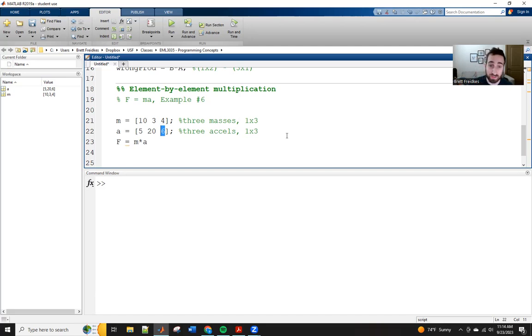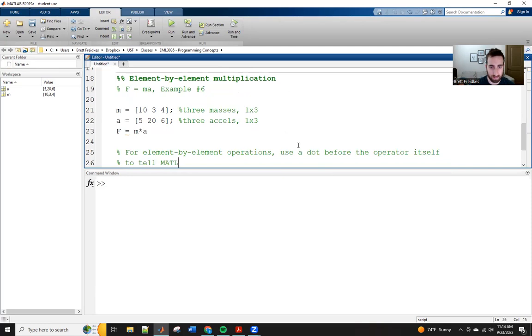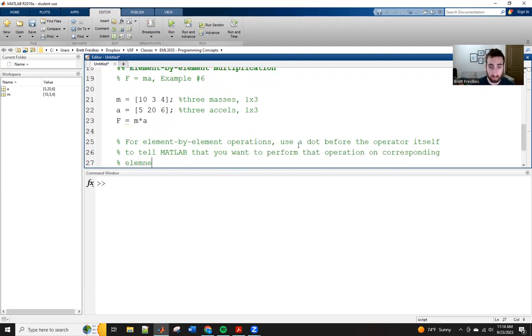So the question is, is there a way to do that? And there is a great way of doing that, this concept of element by element multiplication. For element by element operations, it doesn't necessarily have to be multiplication. It can also be division. Use a dot before the operator itself to tell MATLAB that you want to perform that operation on corresponding elements.